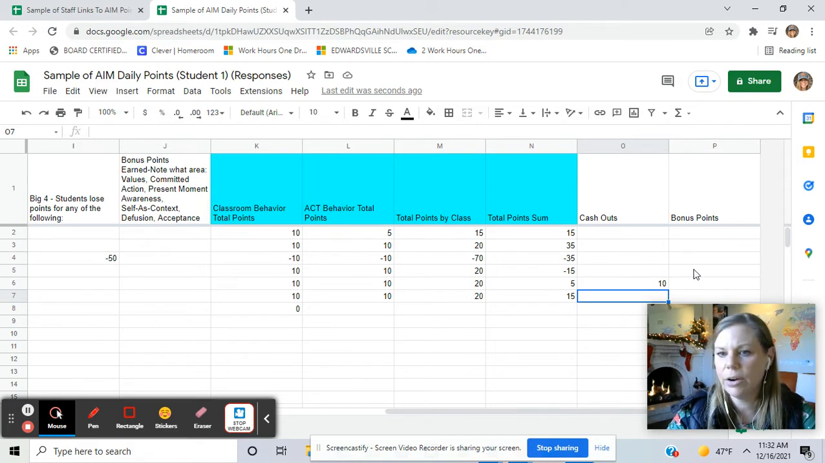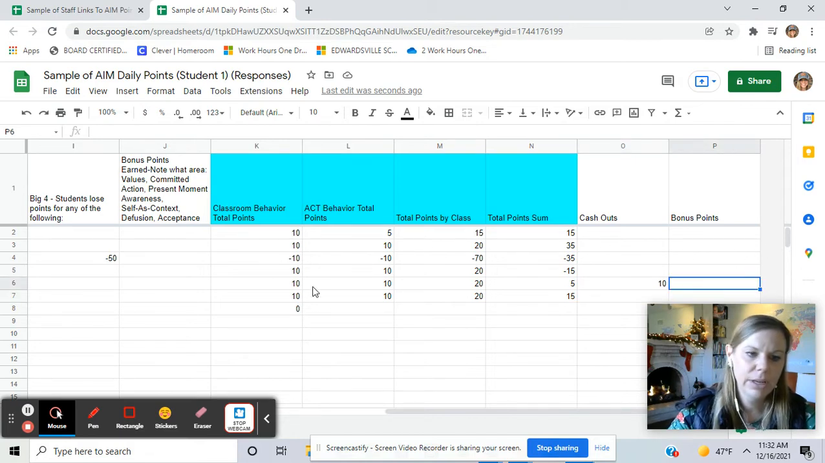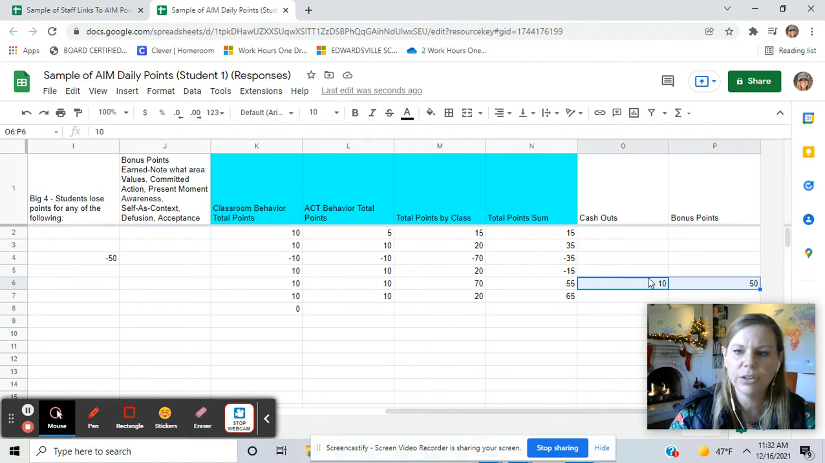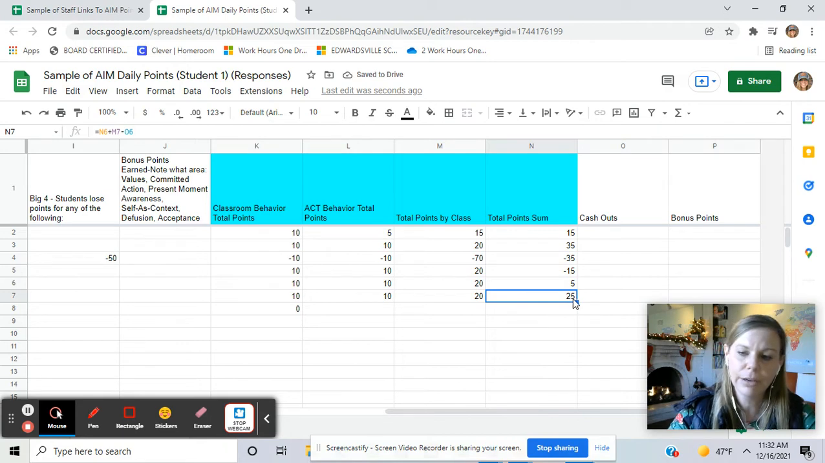Let's say they earn some bonus points up here. Maybe they get 50 bonus points for doing something just exceptional. So we put that in. That would be adjusted in these totals as well. So columns O and P, you do have to manually enter. As you manually enter it, as long as you set the formulas that we talked about in video 2, it will adjust your running points total. So now you can use this as kind of your bank for that kiddo.